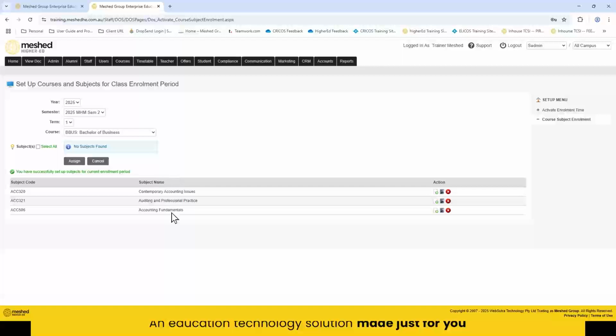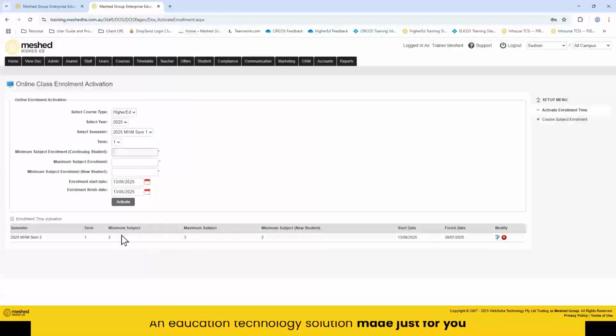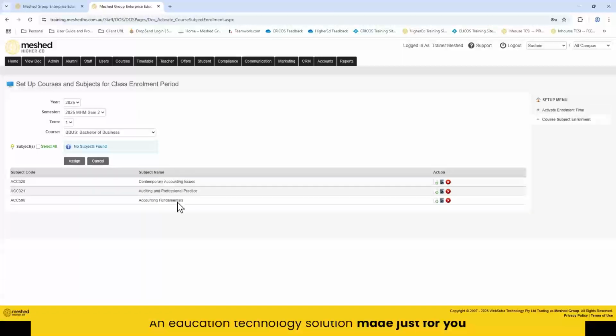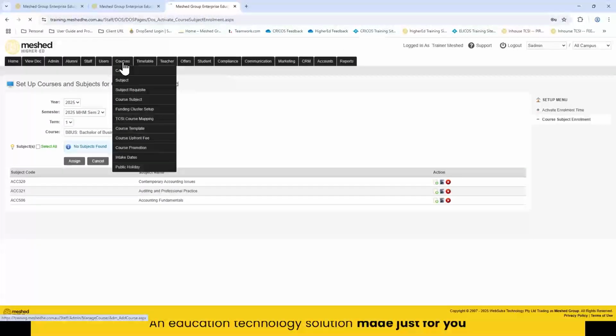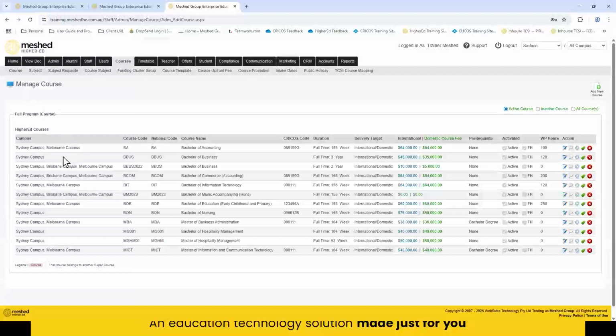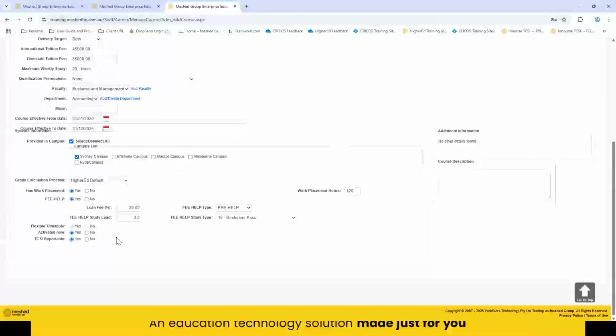Because the subject that you set up here also correlates back to the maximum and minimum subject, you're going to make sure you have enough subjects to match this. So I have 3 max. Now over these sets, for this particular Bachelor of Business course, I have set this up to be receiving a flexible timetable. If I come back to course, under course, Bachelor of Business, you can tell that my flexible timetable is set to yes.